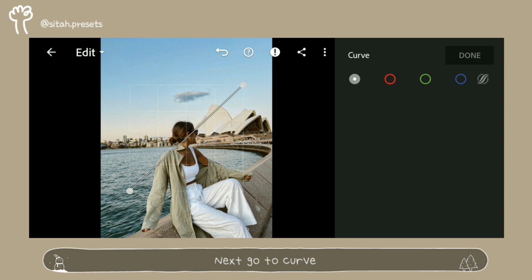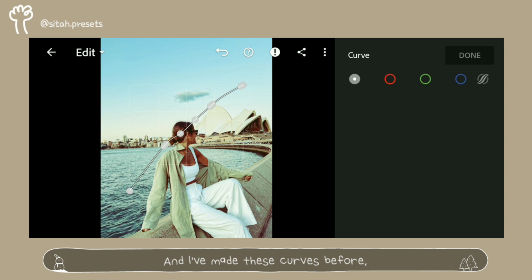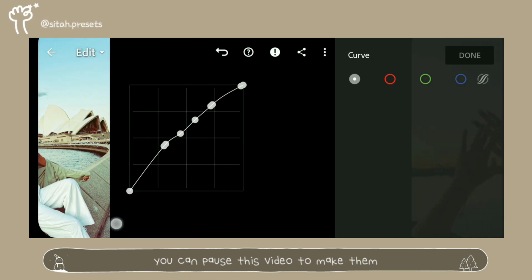Next, go to Curve. On this filter, just set the white and green curve. And I've made these curves before. You can pause this video to make them.